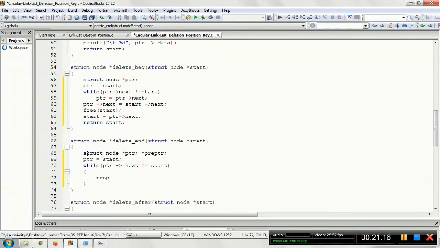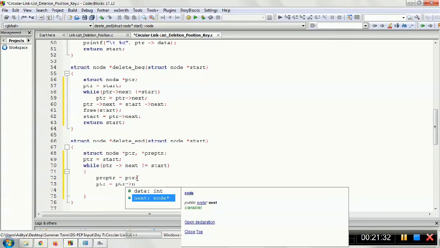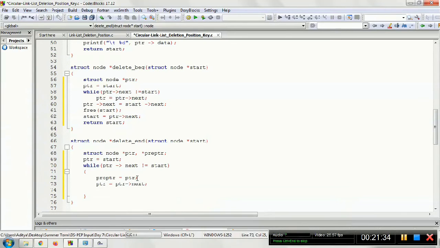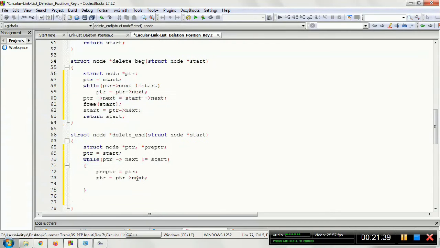PTR, and after this PTR equal to PTR next. Once PTR reaches the last node in the linked list, the PTR will reach a node before the last. Now simple step it is, whatever the PTR next is pointing, that is the first node, the pre-PTR should start pointing to that node.